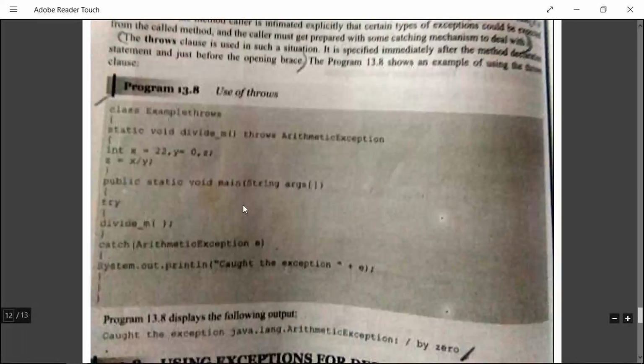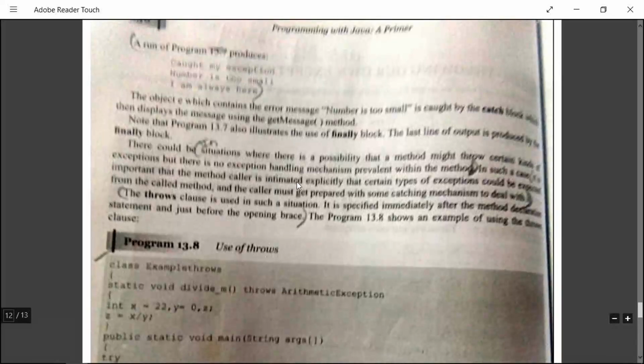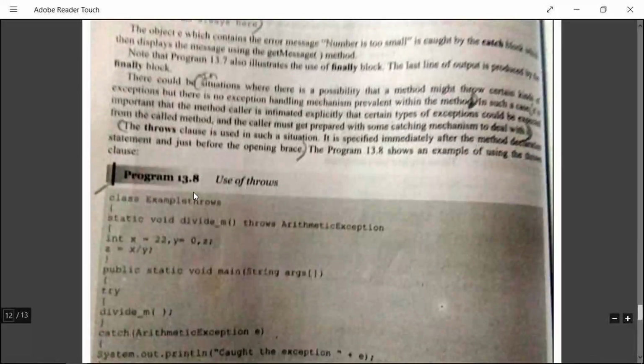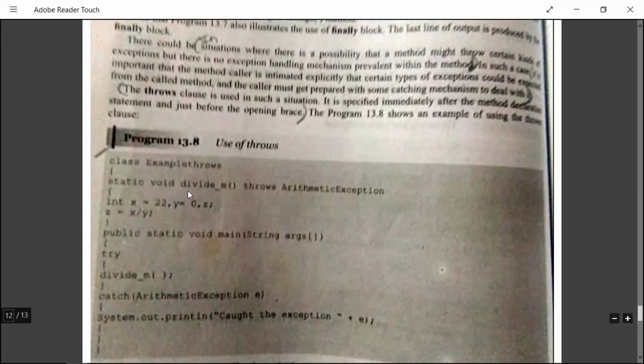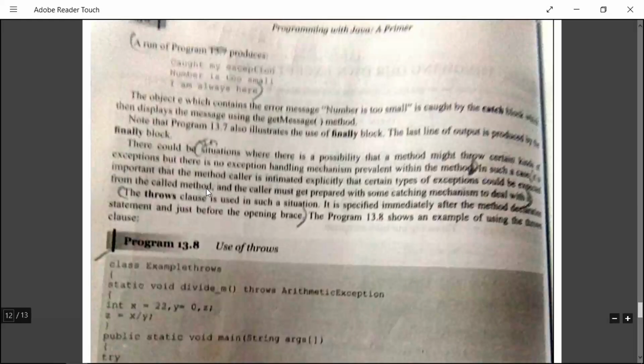The person who is calling that method has to be intimated explicitly that certain types of exceptions could be expected from the called method. The method which you are calling may give rise to some exceptions, and that has to be informed to the caller method, the person who is calling. The caller must get prepared with some exception catching mechanism to deal with it.